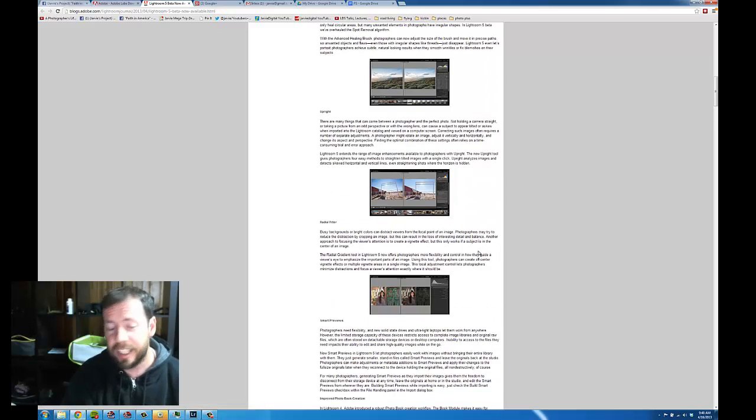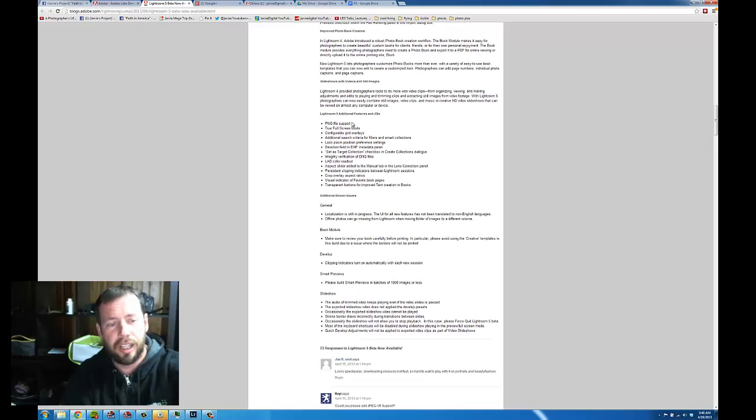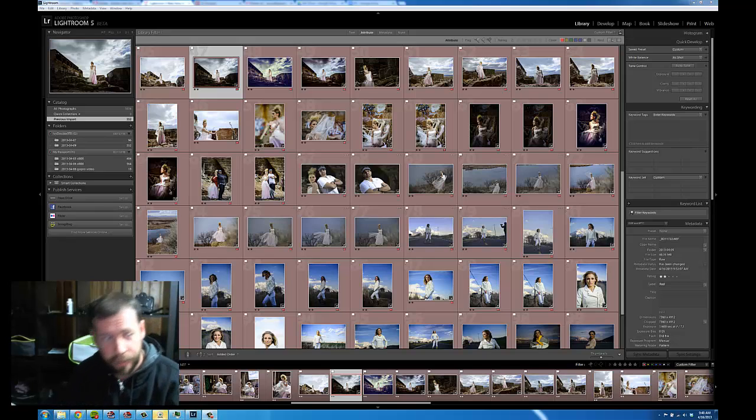But these other ones, if you can look at this list here, there are Lightroom 5 additional features and JDIs, whatever that means. Okay, so now to Lightroom 5. You can have Lightroom 5 installed at the same time as Lightroom 4, but you cannot open the 2 at the same time. But the switching back and forth is not so bad.